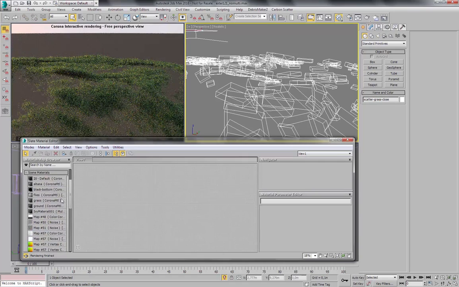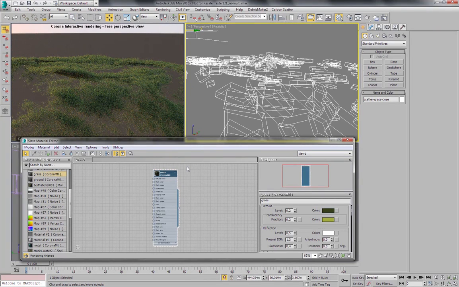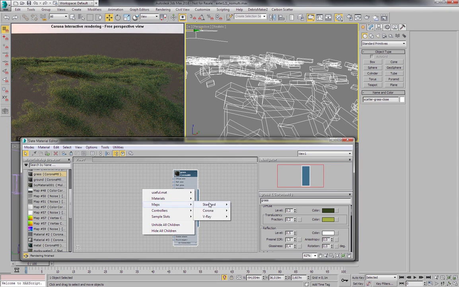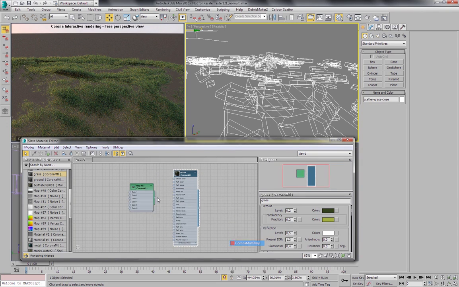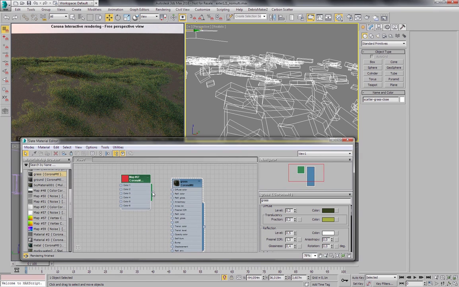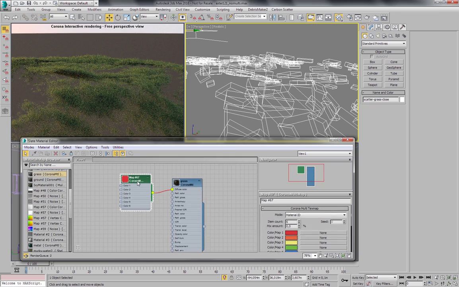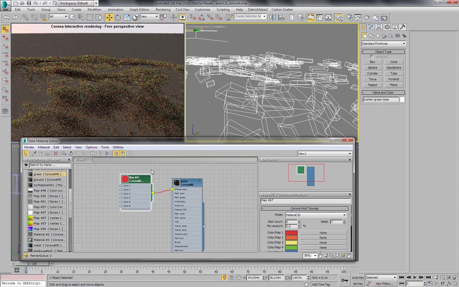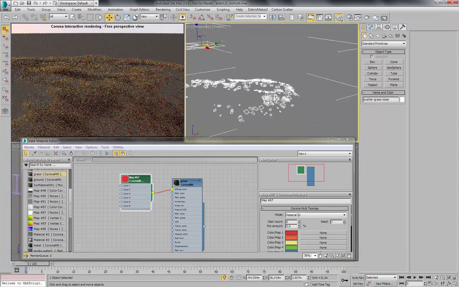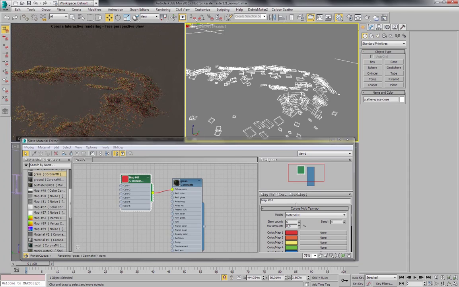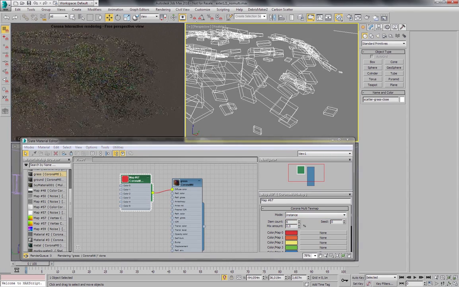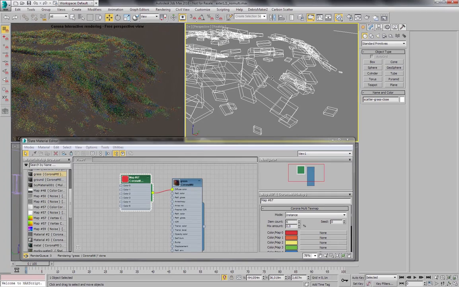So we need the grass material. Yeah, it's this one. And now we want to create different colors for different grass clumps. So let's create a new Corona MultiMap. Okay, let's just plug it into diffuse color. Okay, great. Yeah, let's change mode to instance. And it works just like with the trees.